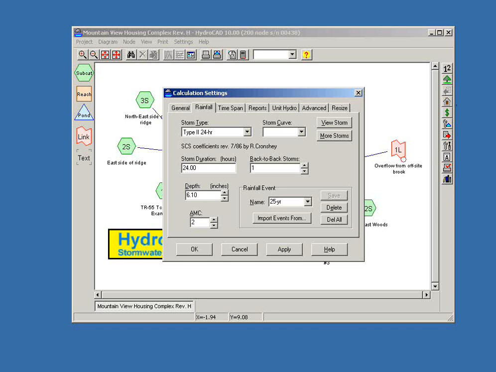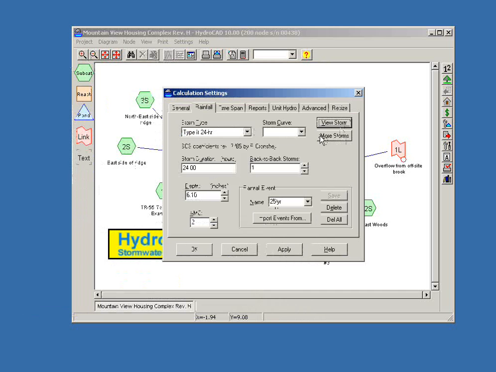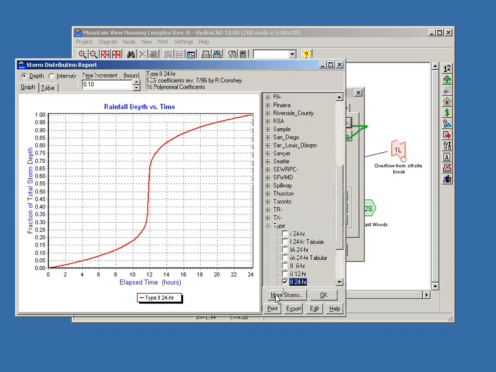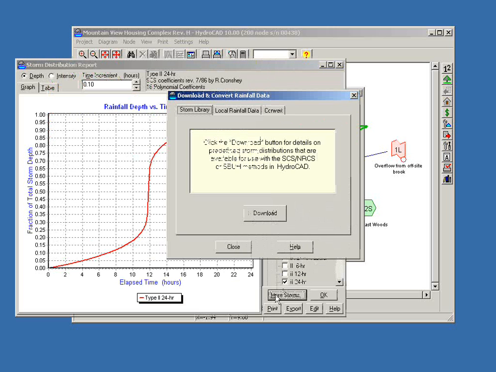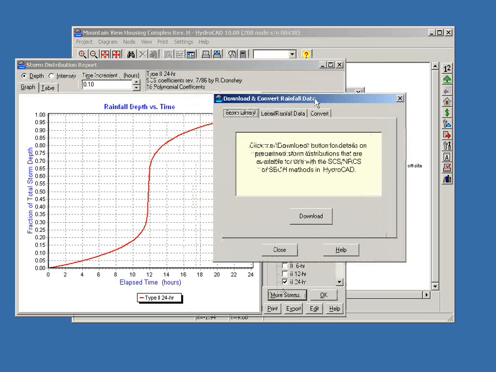Now there's another button that's been added up the top here. The View Storm button has been there for a while, and that allows you to view the particular storm you're looking at. But there's also a button labeled More Storms, which you'll see in a couple of different places. It appears here. Also, when I click the View Storms button, there's a More Storms button that appears over here. And this gives you access to a new form which gives you several different ways that you can get additional rainfall information. There are 3 tabs up top.